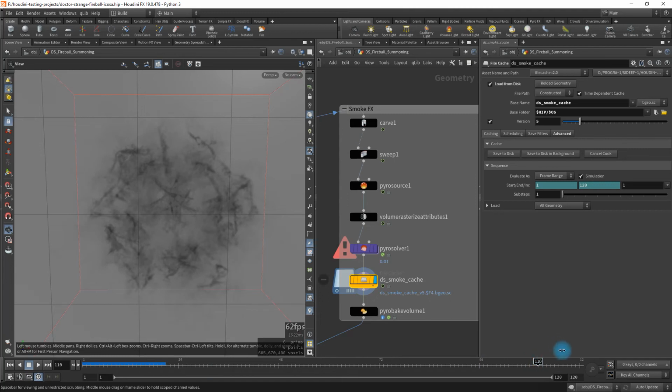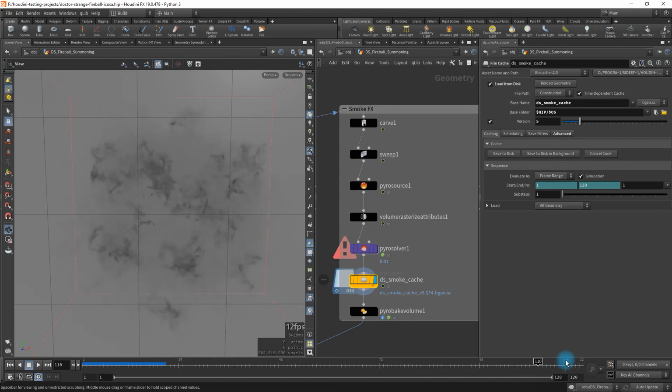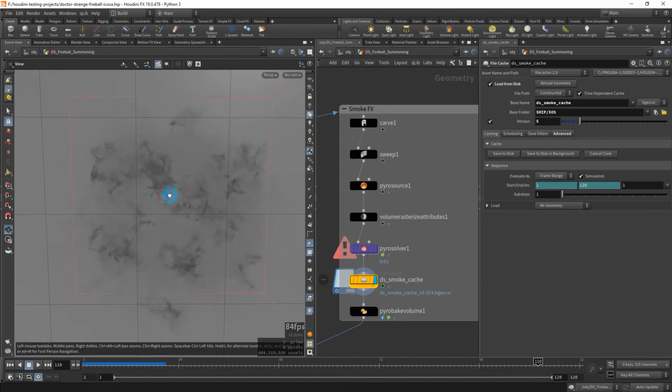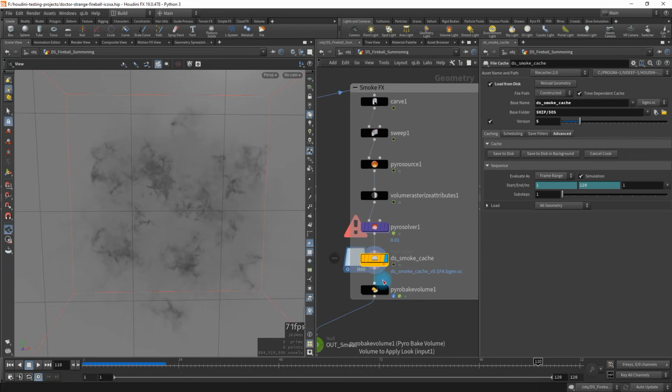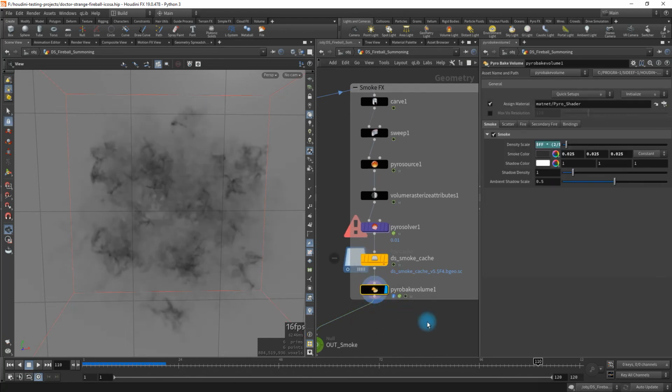And I think it's because I'm recording this video that it's taking a little time to load here. So I apologize for that. But you can sort of see the effect that's happening here. And then once I cache that, just for visualization purposes, I just put this into a pyro bake volume. And did I change the density?